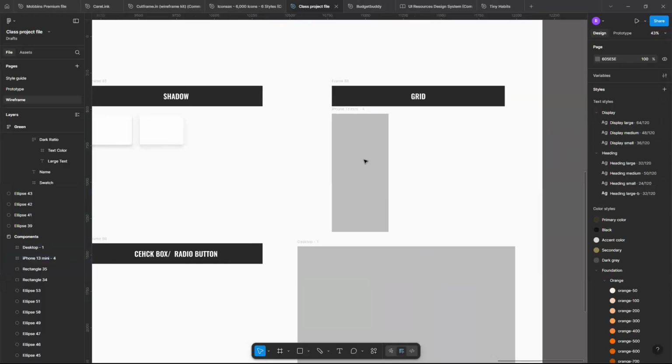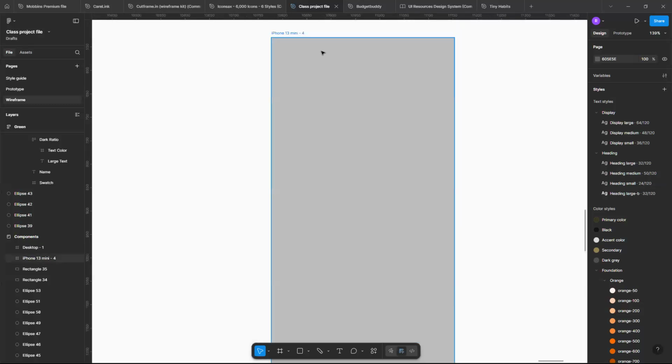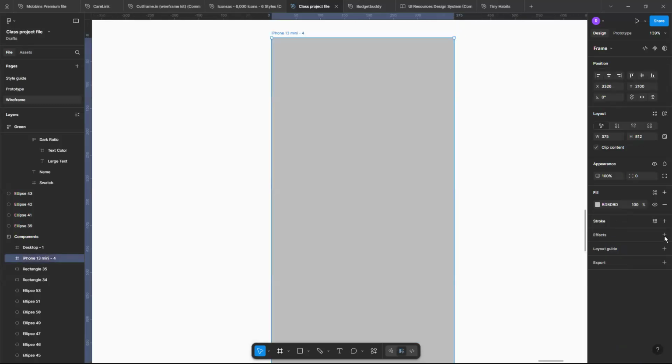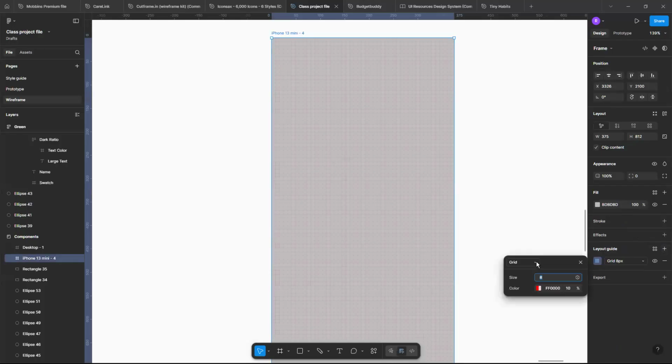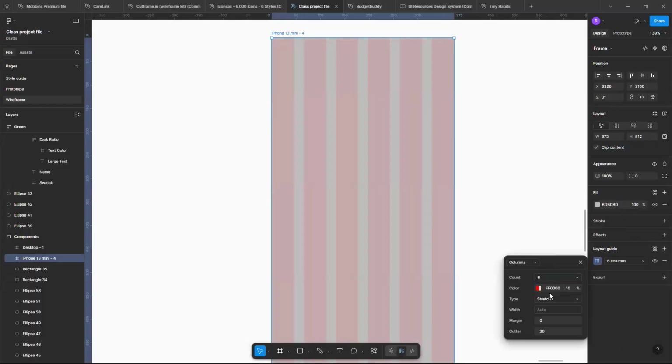Right now, for my grid system, we've talked about grid. Remember, it's also respecting the 16, 8, and 4 point system. So now I'm going to go to my layout guide and click on add layout guide. It's going to give me a grid. I'm going to change this to columns like we've done before. My count is going to be 6, could be 5. I need to make my margin 16. Your margin can also be 24.